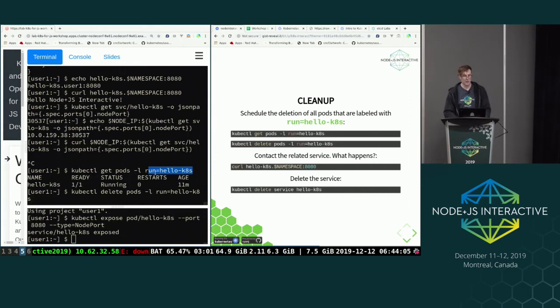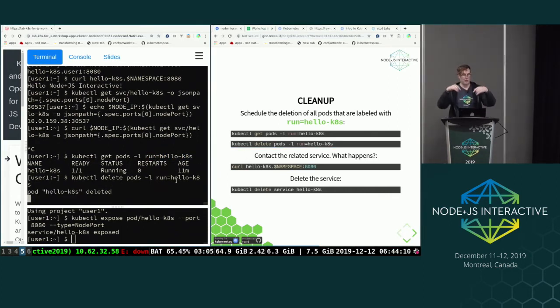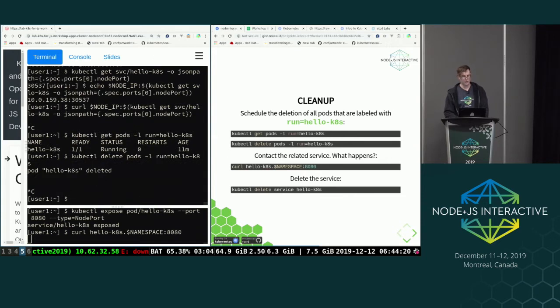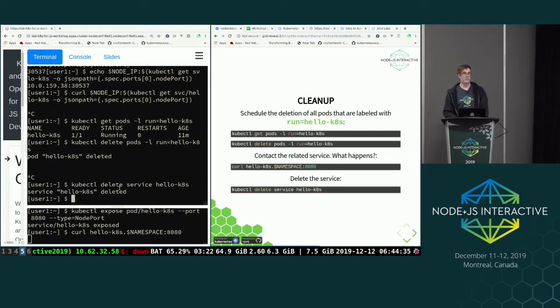So if we delete all of the pods that the service is routing traffic to, that should cause this to fail. Even though the service still exists, the service is no longer able to pass the traffic onto the pod. The only thing I'm trying to prove here is that the services and the pods can exist independently. You can have a service that doesn't have any pods associated with it at all.